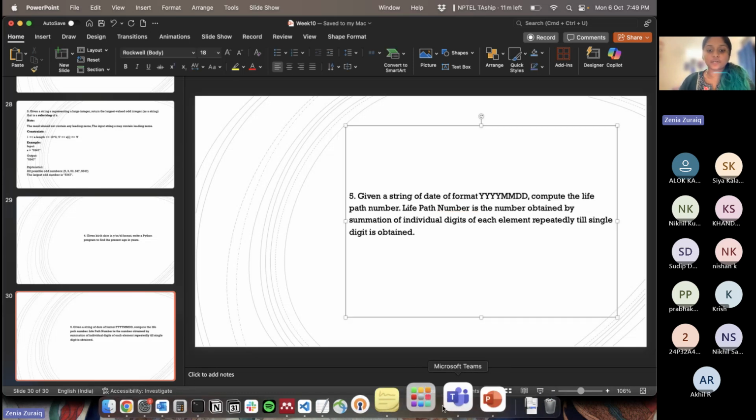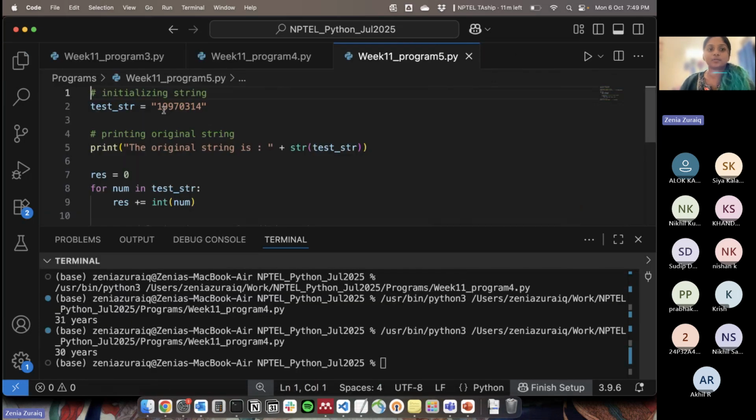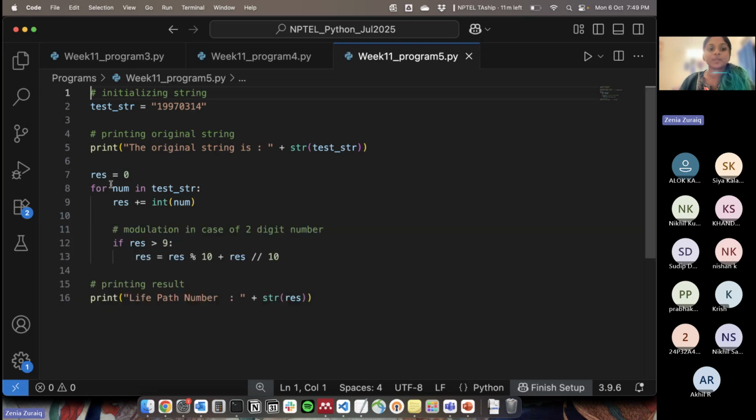Similarly, if I do it for a birthday, that's how this is doing. So for example, if you have 1997 March 14, year, month, date, this is the original string. Then what I'm doing is just trying to add up the numbers. If it's greater than 9, that means I'm not having a single digit number, I'm having something greater than that. So I have to keep taking the remainder and dividing by 10. So just keep on doing this until the test string changes. So this is the idea.